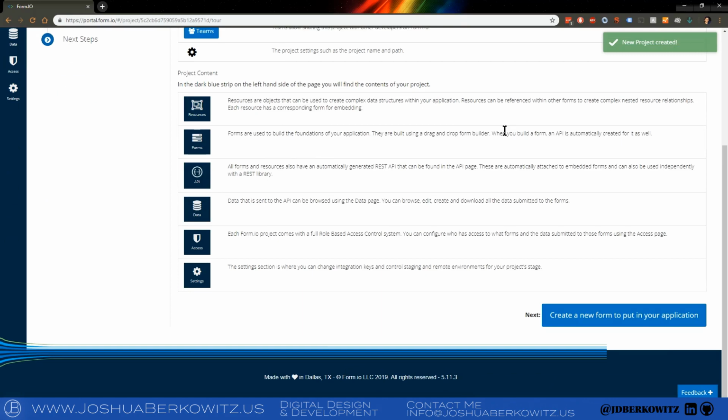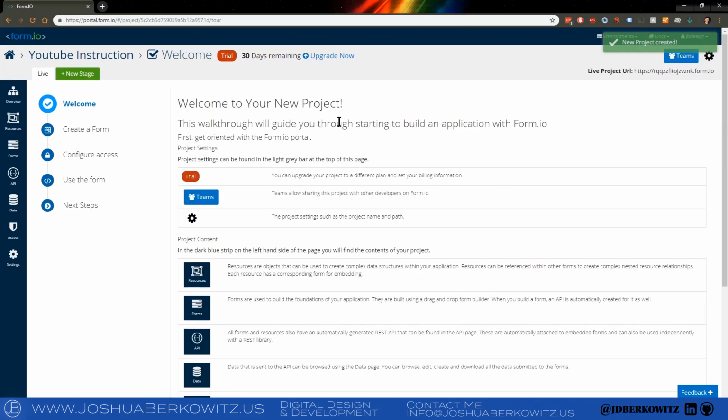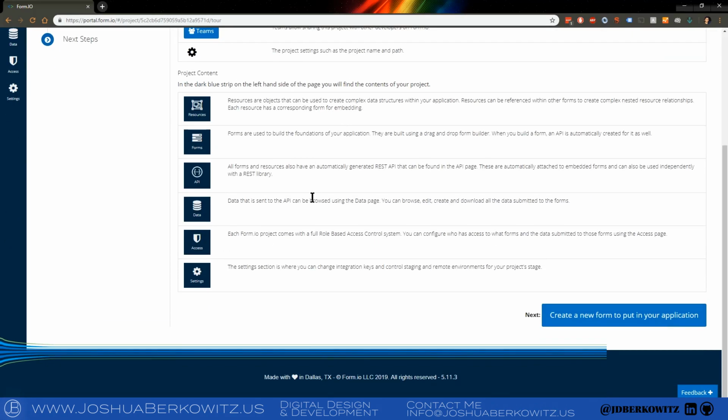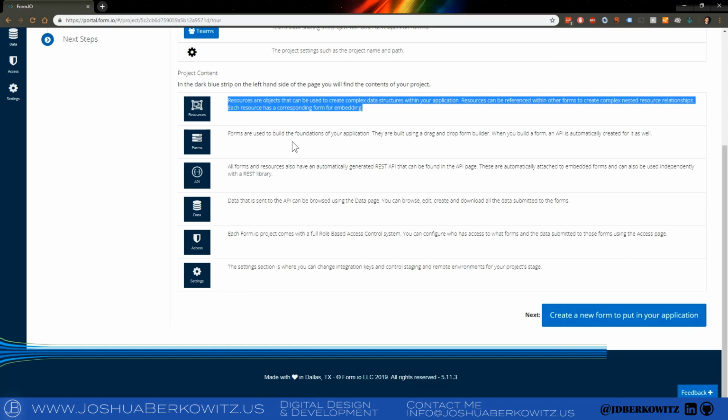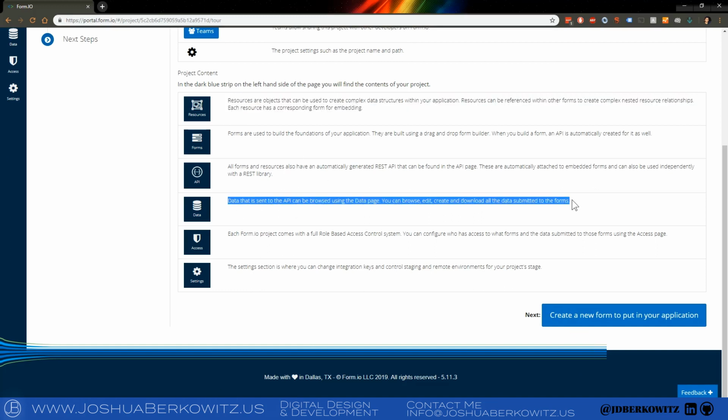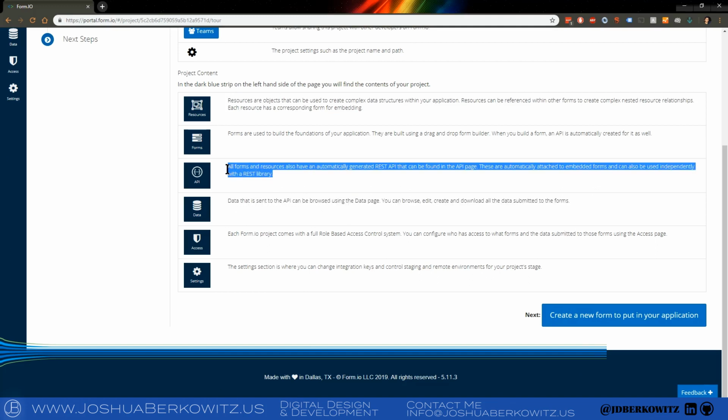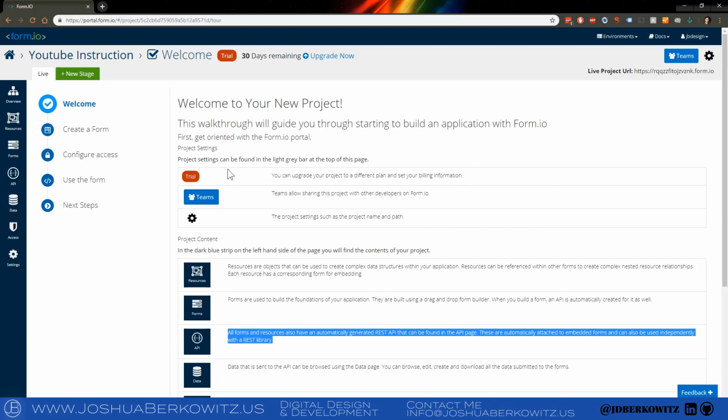Once we create the project, we'll come into this splash screen. It's going to go over essential information for the setup of your project. The one thing you want to pay attention to is this resources. We're going to be using this to authenticate against the database that it sets up when we go through these steps. The data is where you can review the form data. Your API is pretty darn important. And the big thing about Formio is that it automatically creates a RESTful API based upon the form that you set up and the fields you select.